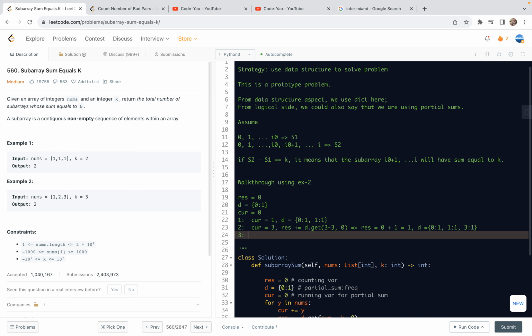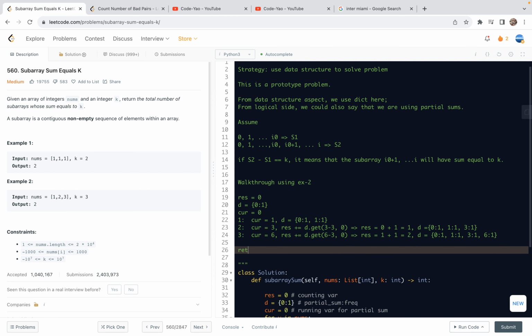Now let's look at number 3. We get current equals 6, right? So we are going to update the result by d.get(6 minus 3), or 0. The 3 corresponds to 1, so we get 1. The result originally 1 becomes 2. Then you can also update the dictionary, but it's not important: 0:1, 1:1, 3:1, and 6 appears once, right? So overall, we're going to return 2 for this example.